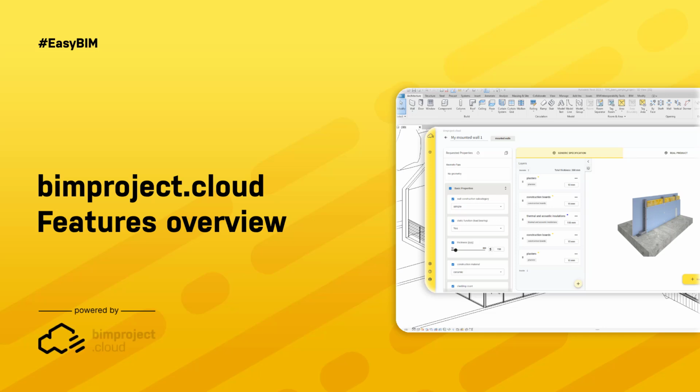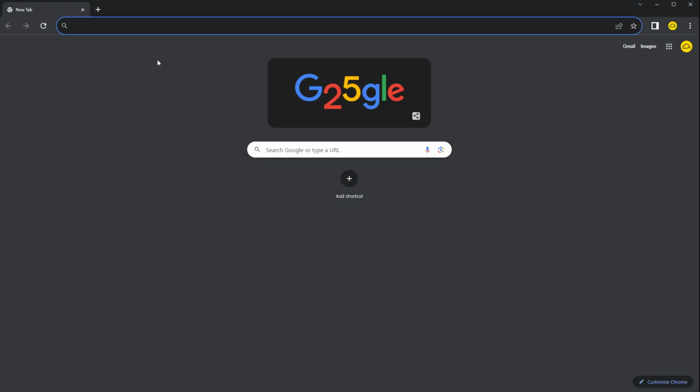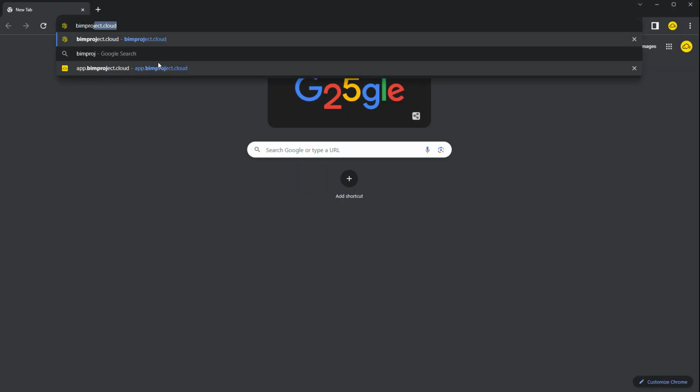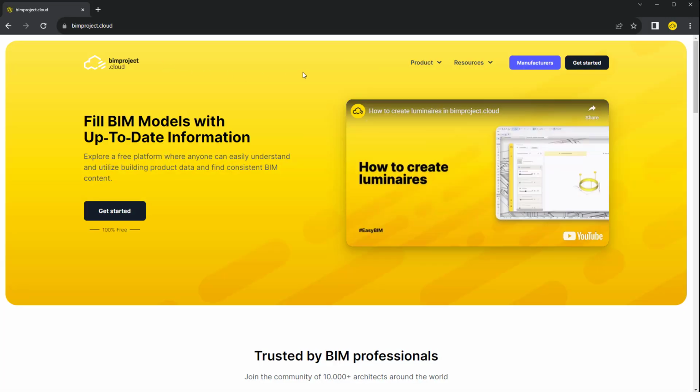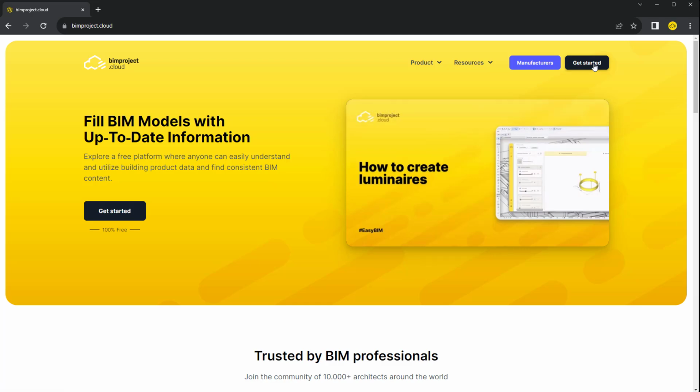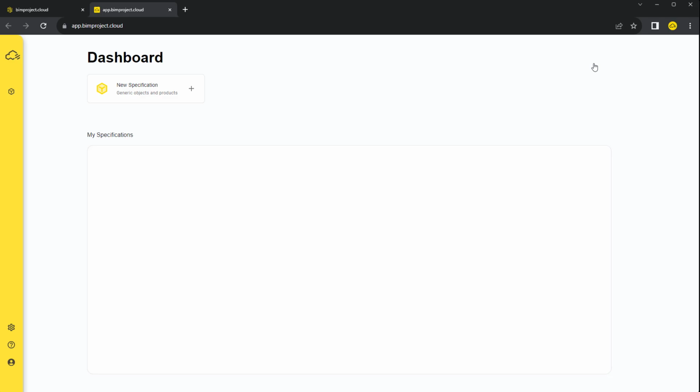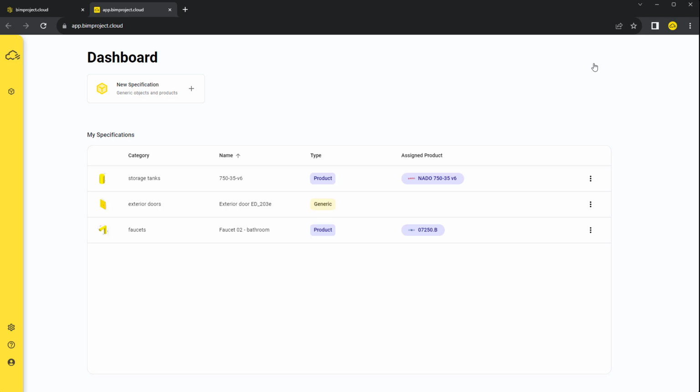Hello and welcome to BIM tutorial, where we will show you how to manage specifications and generate customized BIM objects. The platform is completely cloud-based, so it works in any web browser. You can open it from the Cloud website. We don't need to open our BIM software like ArchiCAD or Revit to start.